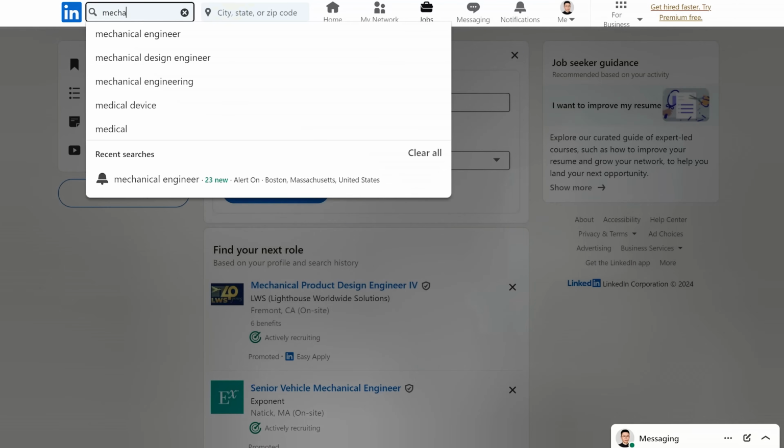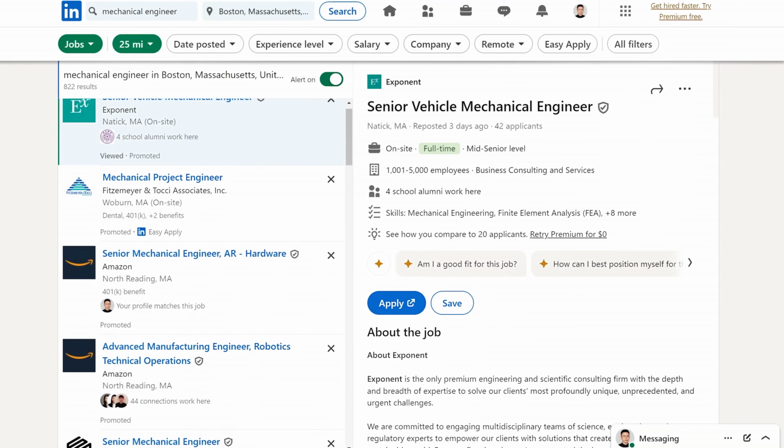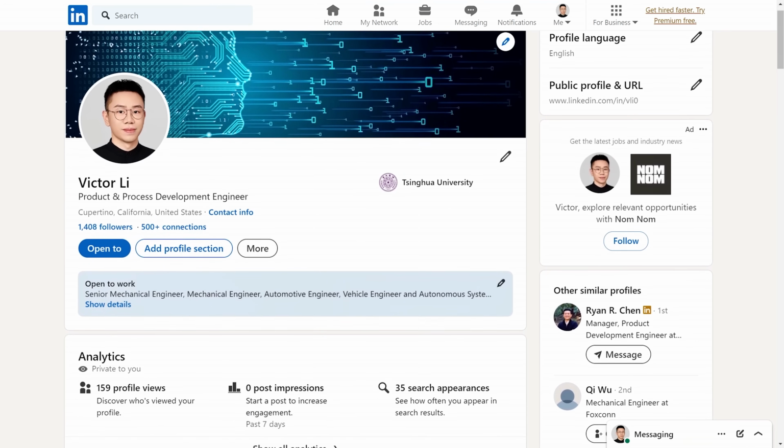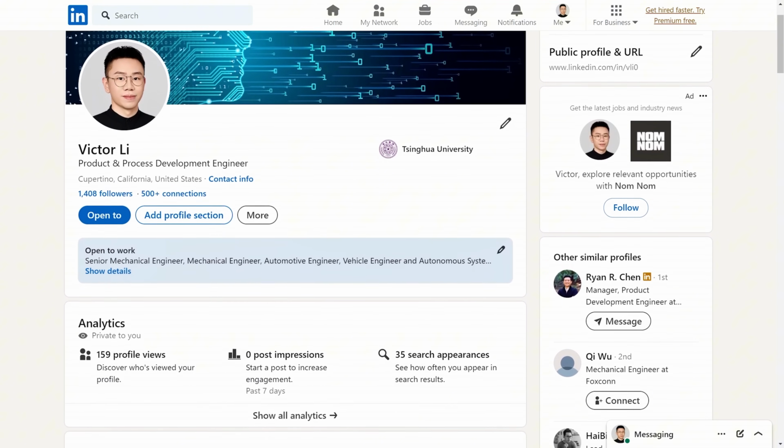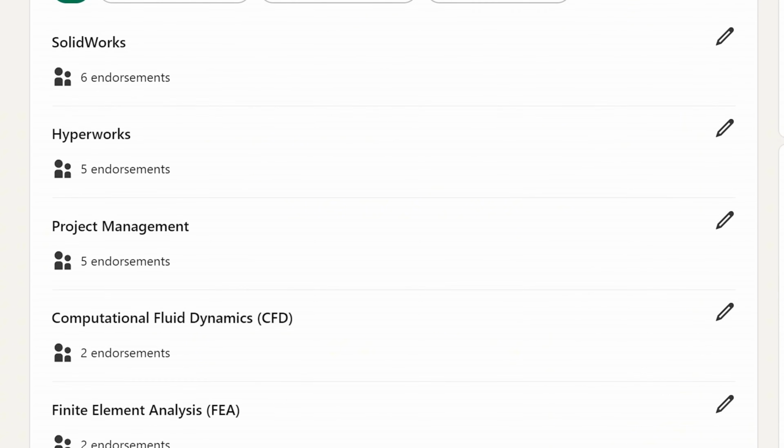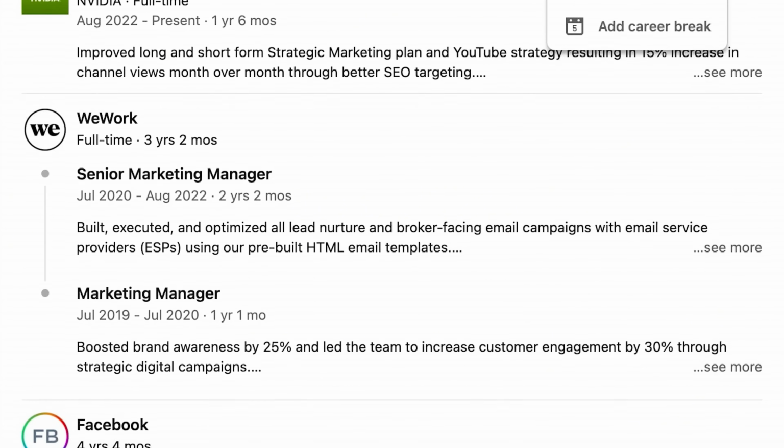Last but not least, we can't forget about LinkedIn. I've landed all my full-time mechanical engineering jobs through LinkedIn, and there's a reason why. LinkedIn is the best tool for job searching and professional networking because it allows you to create a detailed professional profile that showcases your skills, experience, and accomplishments. Think of it as your online resume that's accessible to recruiters and potential employers worldwide.